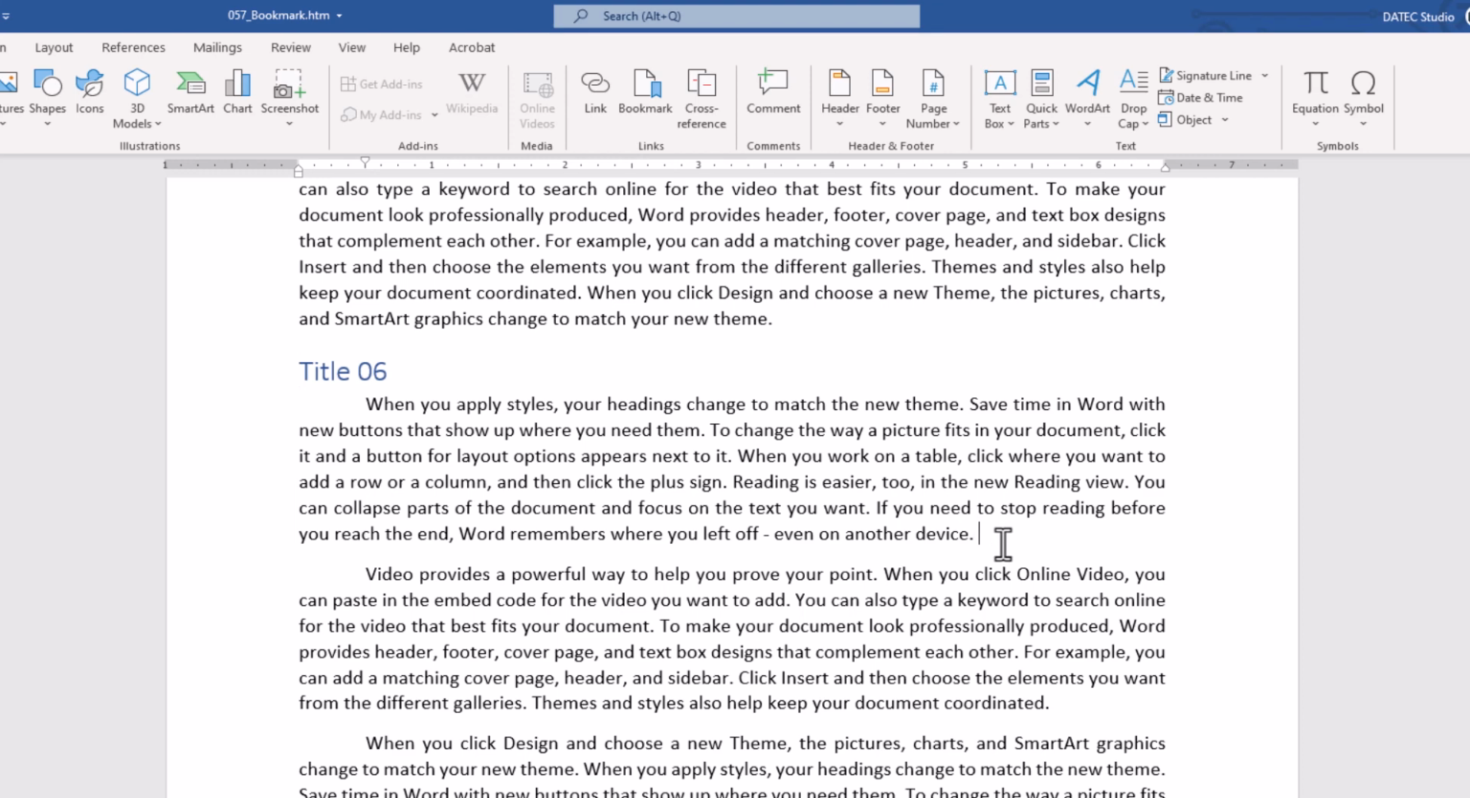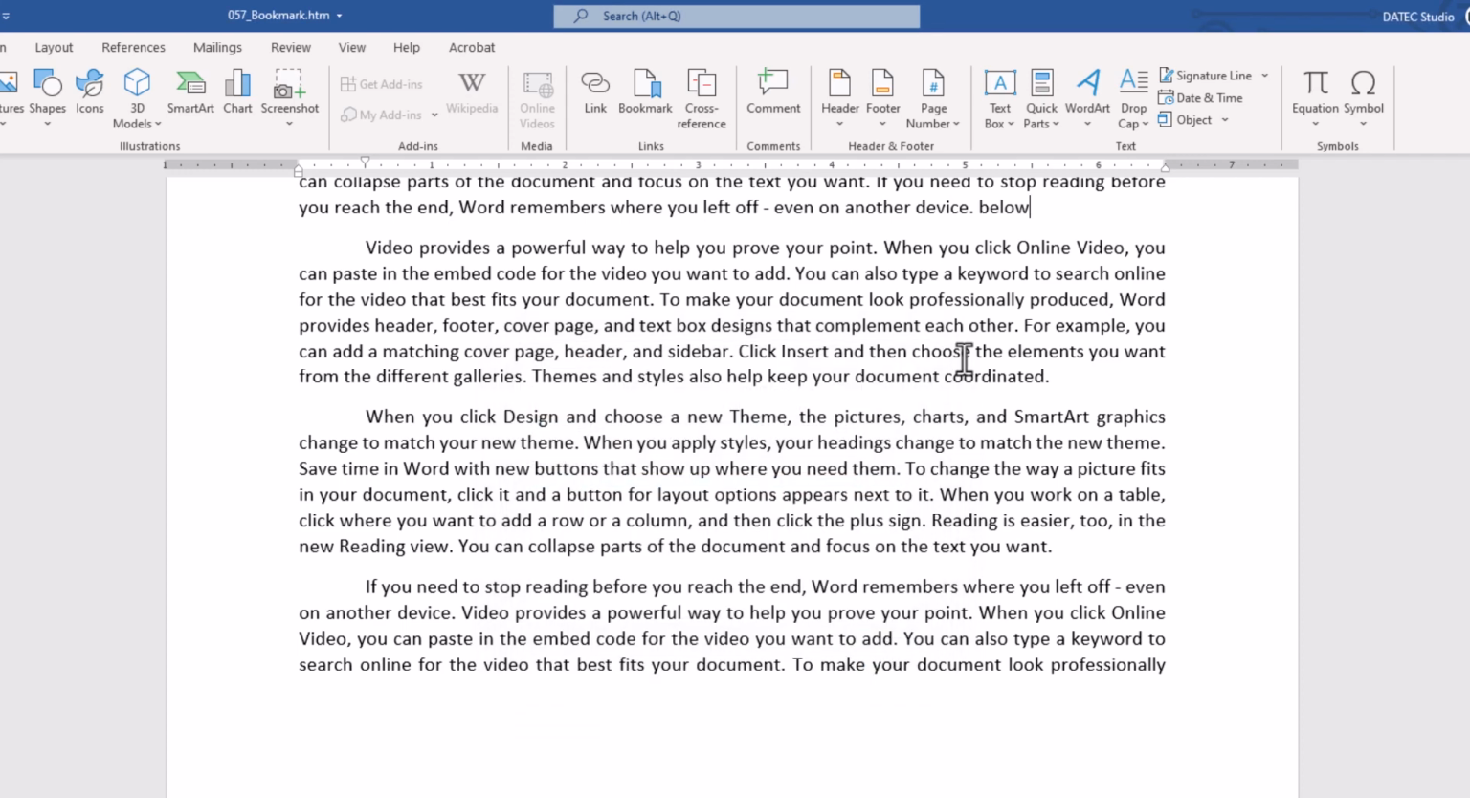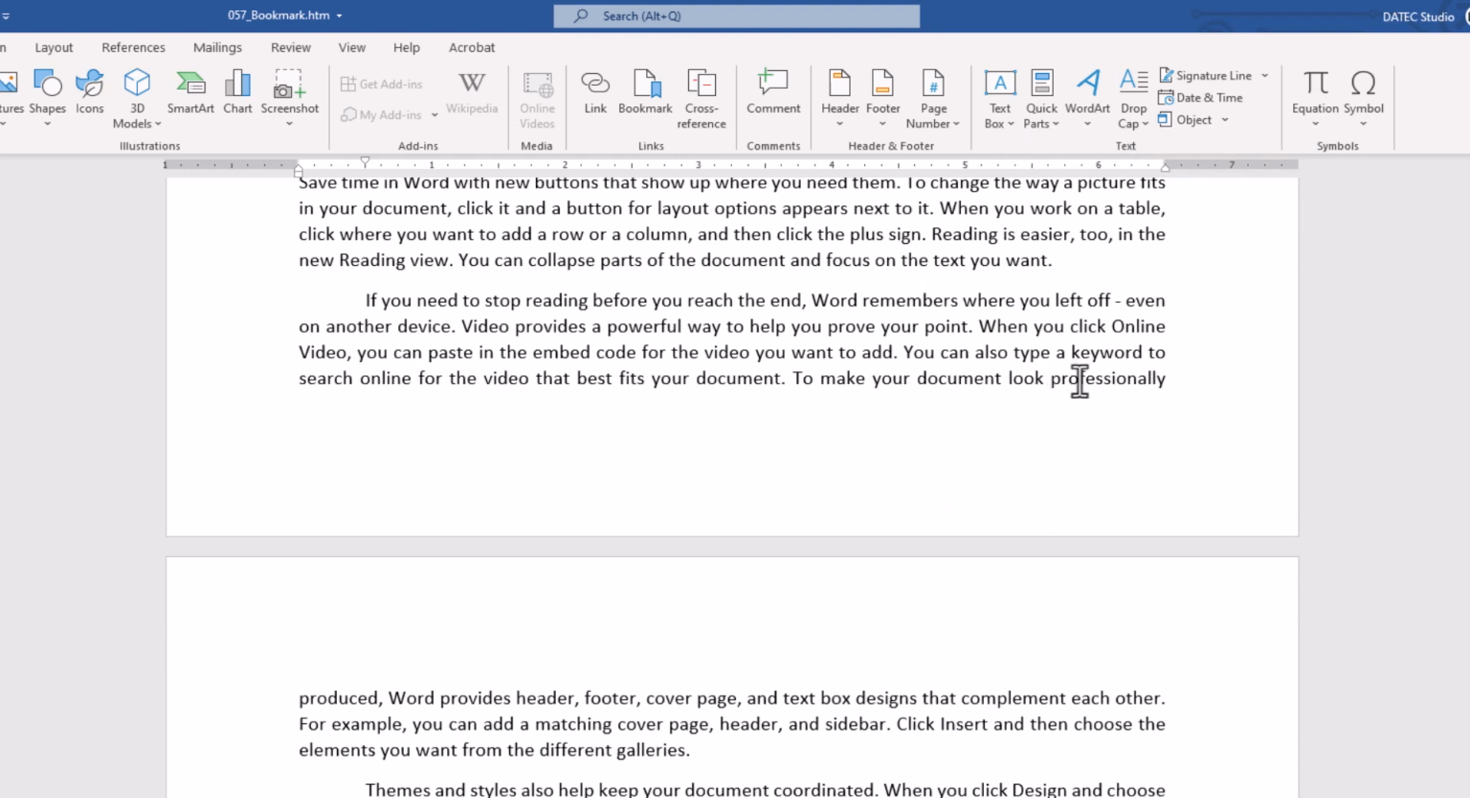So I could click here and go to cross-reference. This time, let's say something different. Maybe there is no numbered item or something else, but I have a bookmark, so I click on that. Bookmark text. I have only one bookmark. Or instead of that, I could say the page number. Includes above, below. Yes, it is actually smart. And insert. Why is it below? Because, allow me to click, it is below that.